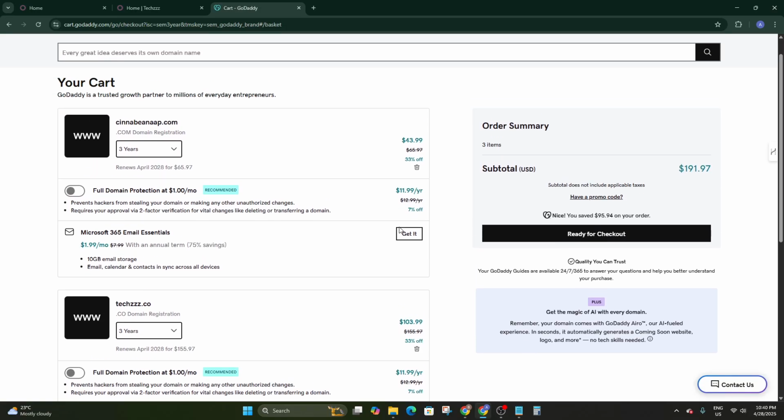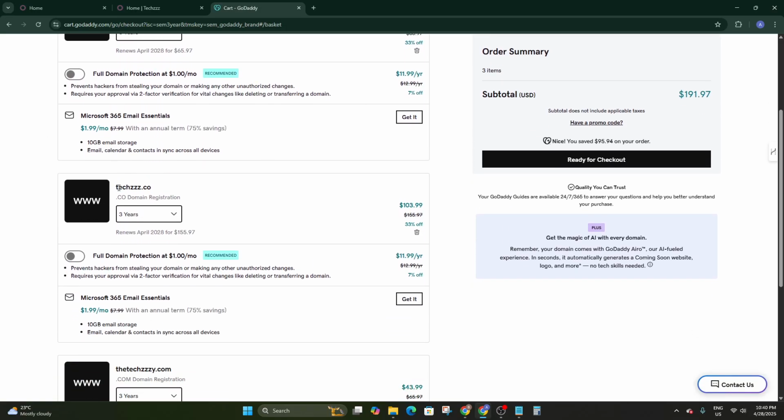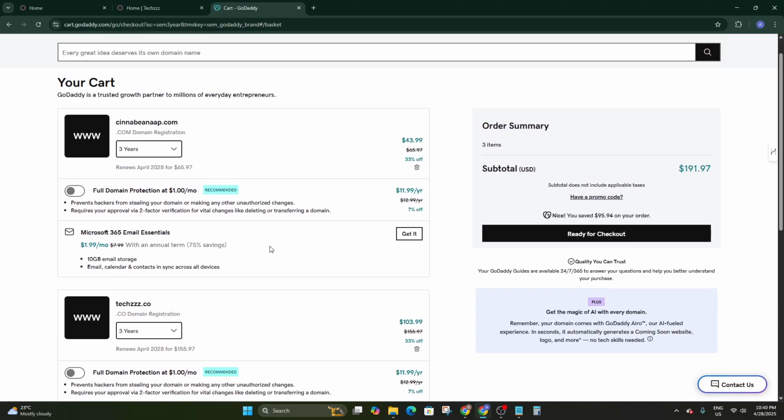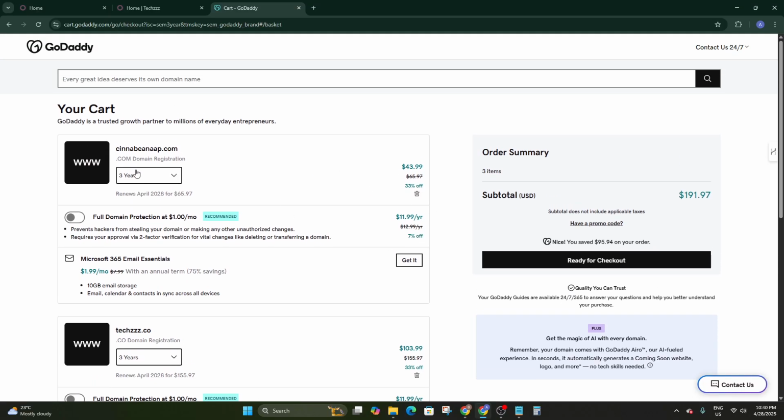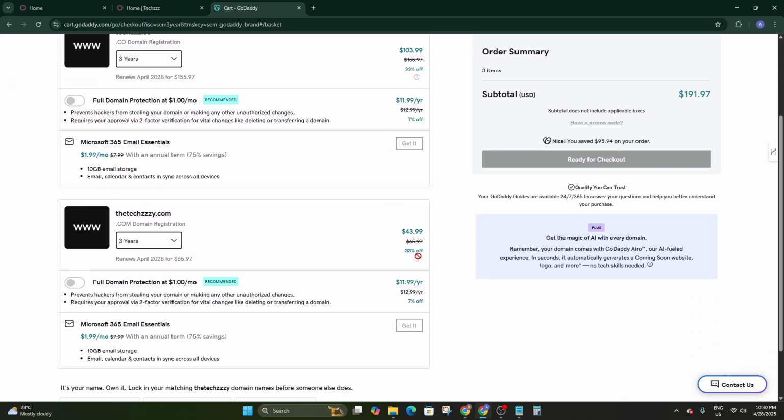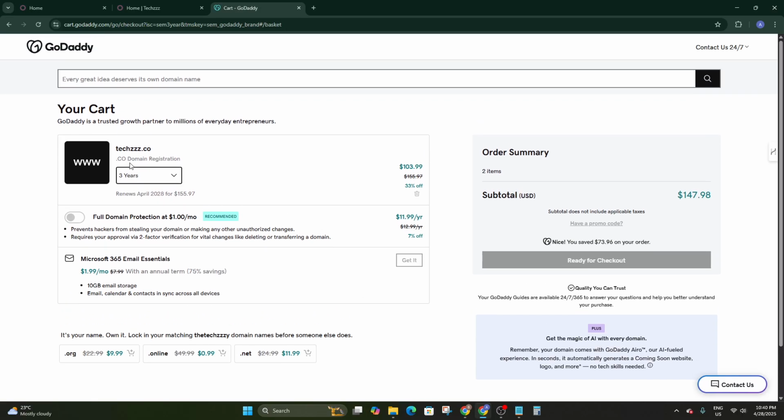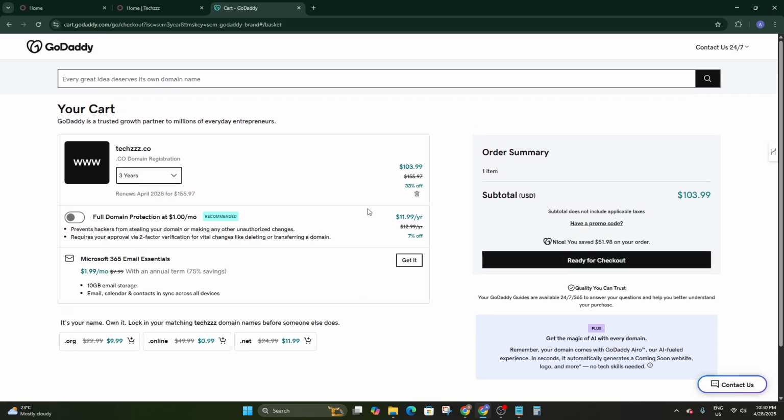So here is the cart. I'm going to delete the first one here. I've deleted that. I'm going to delete this also. So I'm going to select this one. We can go with this .co actually. That previous one was another domain.